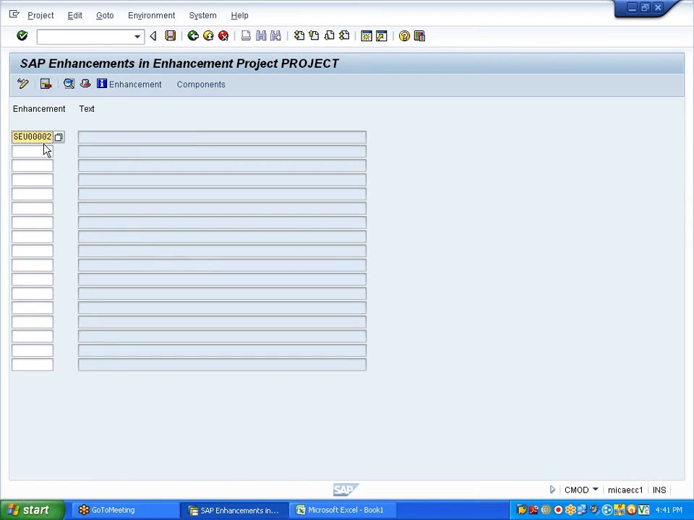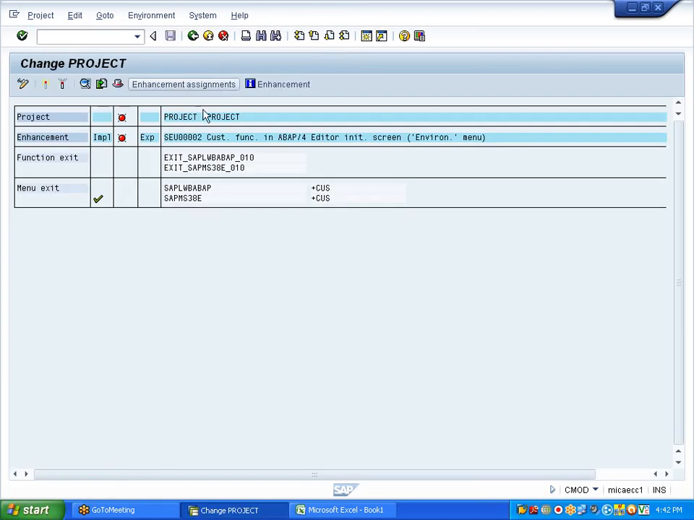I will put the new enhancement, save it, and click on the components. Now see, it's already implemented. Maybe somebody implemented it for the old version, but we want the new one, correct? So double click on this.